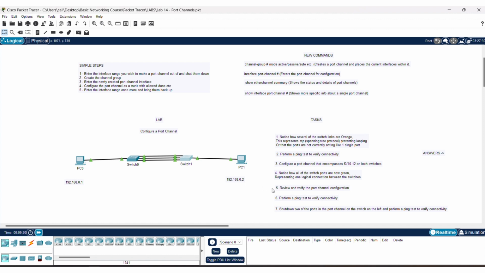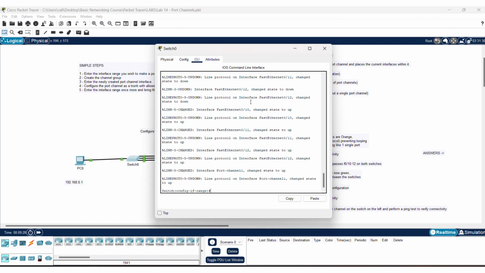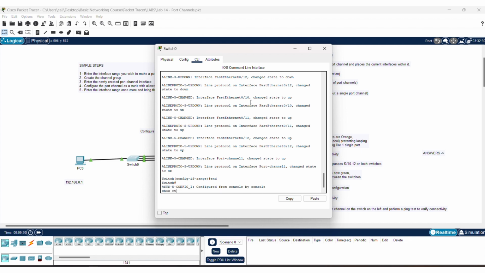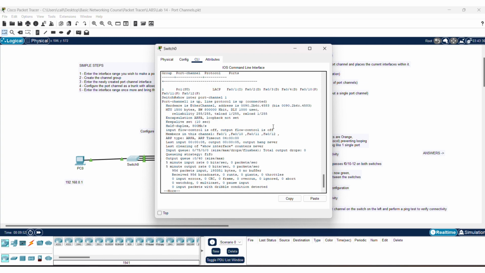So our step 5 says review and verify the port channel configuration. So if we hop into one of our switches, we can issue our 2 show commands. So show etherchannel summary. That shows us that we do indeed have a port channel encompassing 10, 11, and 12. And we can also enter the show interface port-channel 1 to see more specific details about that port channel.